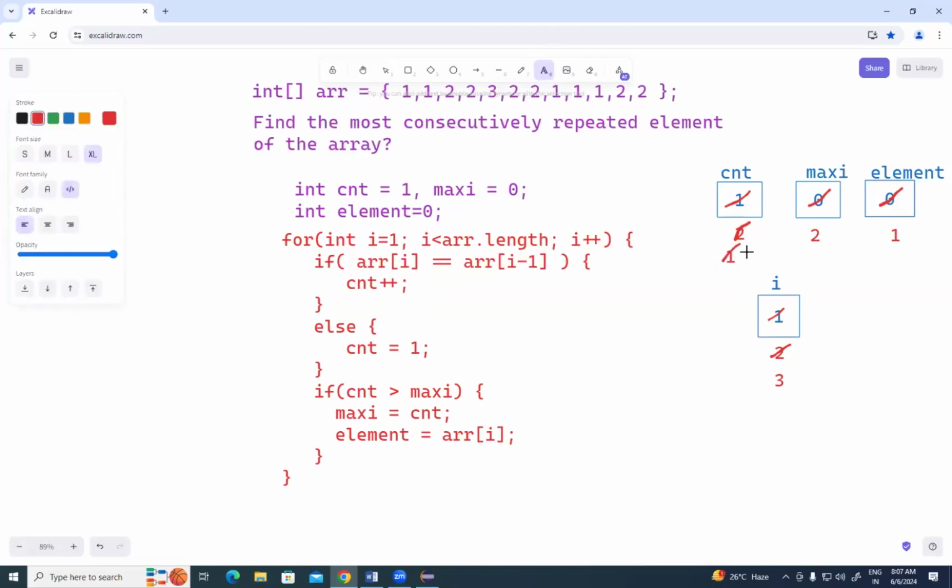Could you tell me what's the next value of count? Count is 2. Now the else block is not executed. Control goes to the if statement. Could you tell me what's the count now? 2. Could you tell me what's the maxi now? 2. Is 2 greater than 2? False. False means these two statements are not executed.